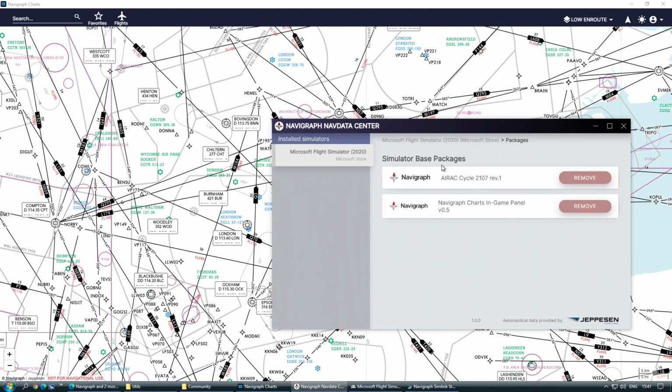And then you will see that for your installed simulators, you will only see Microsoft Flight Simulator. Even if you have something like Prepar3D or X-Plane or Flight Simulator X, you will only see this one currently in there. And you will see simulator base packages, and you want to install the latest AIRAC cycle, so 2107 Rev 1, revision 1. So it will say install or add, and then you do that.